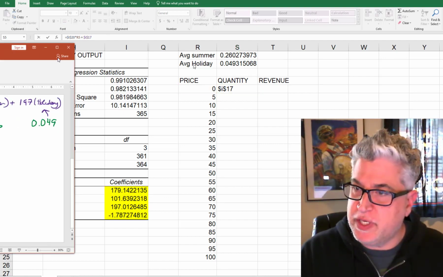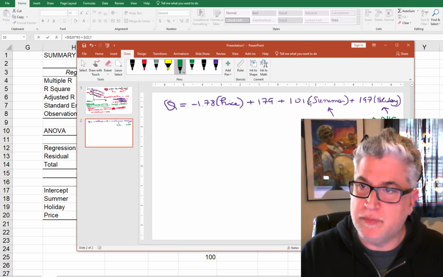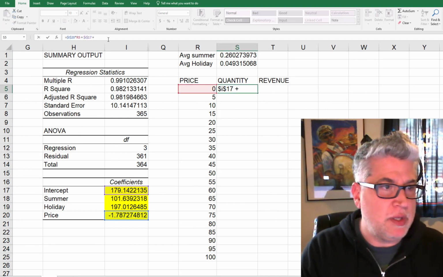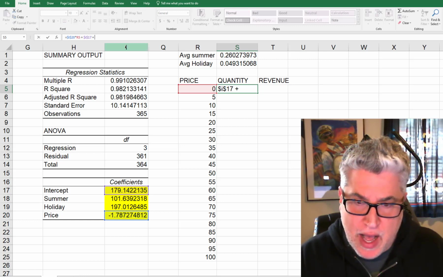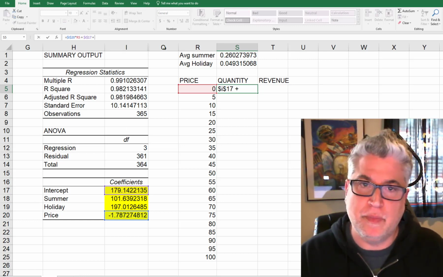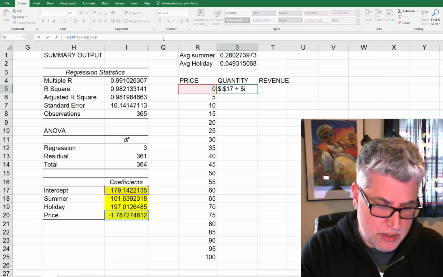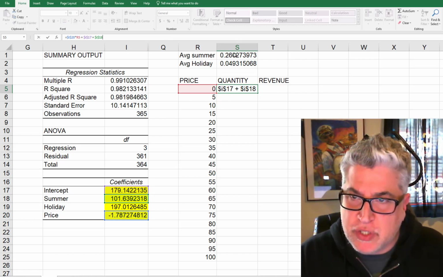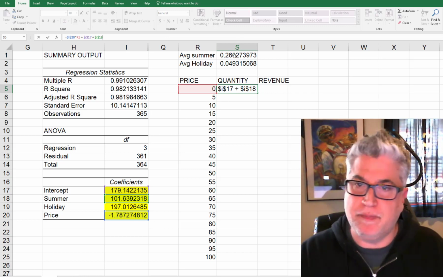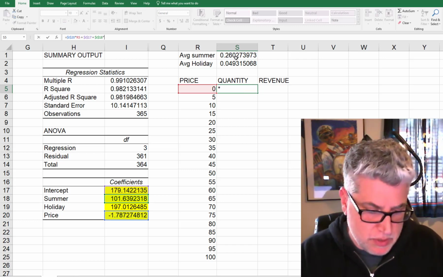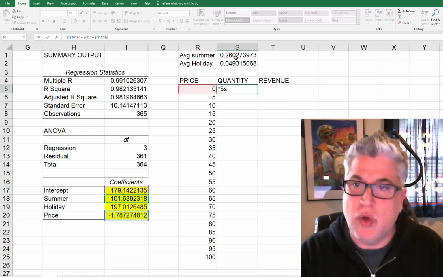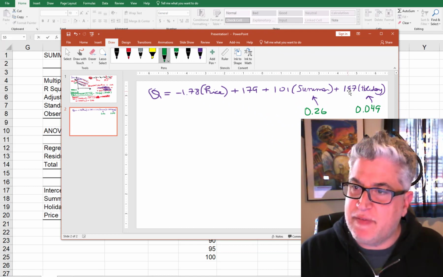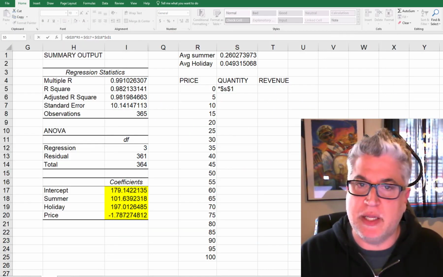And then we've got to do this part where it's 101 times summer. Let's do that. So we continue with our equation. 101 times summer was actually I-18 times summer. I-18. And then what are we doing for summer? It's the average summer. So it's going to be here, S1 times S1. We're almost done.